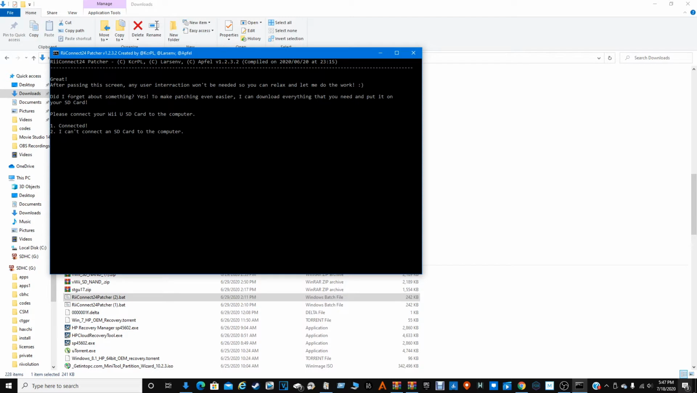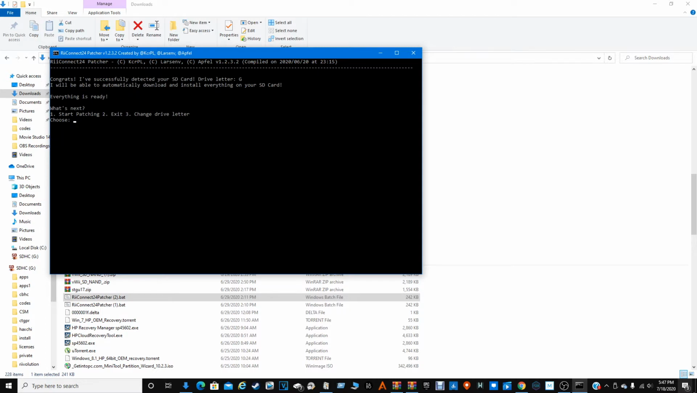did I forget about something? Yes, to make patching even easier, I can download everything that I need and put it on your SD card. Please connect your Wii U SD card to your computer. I already have it connected. And yes, it'll say, congrats, I've successfully detected your SD card, drive letter G. I will be able to automatically download and install everything on your SD card. Everything is ready, and letter G is my SDHC card.